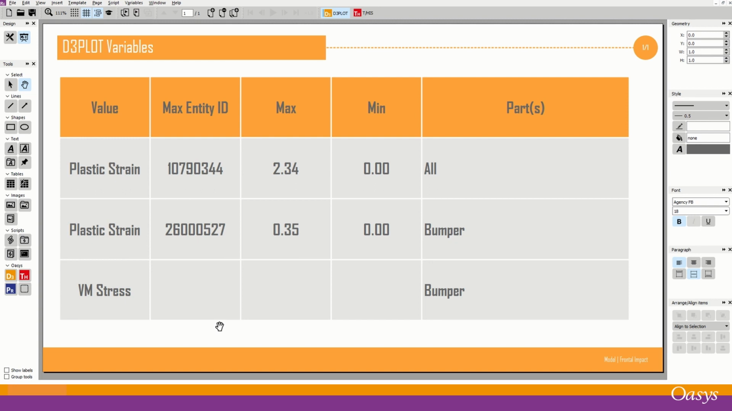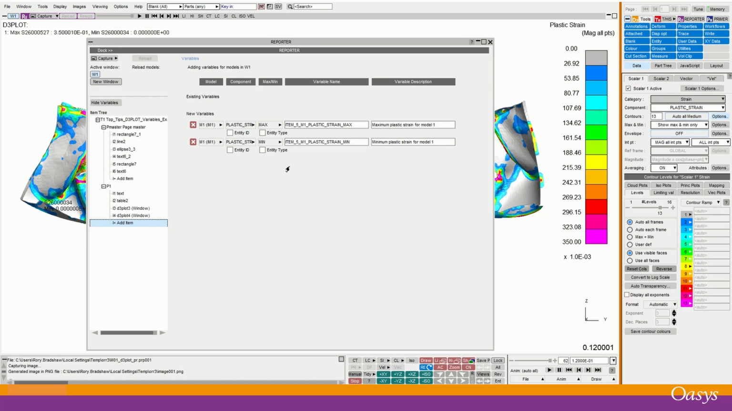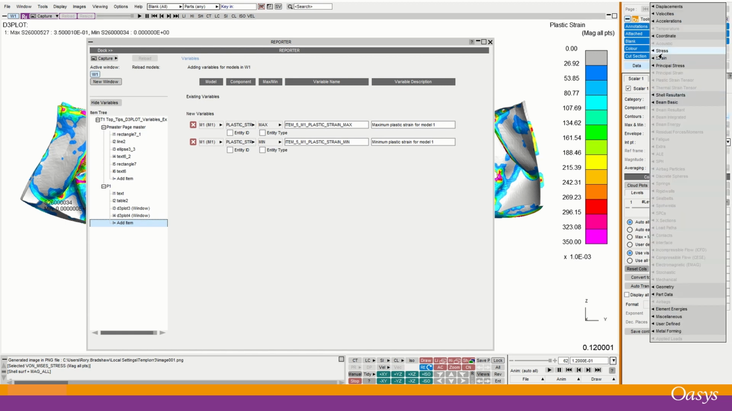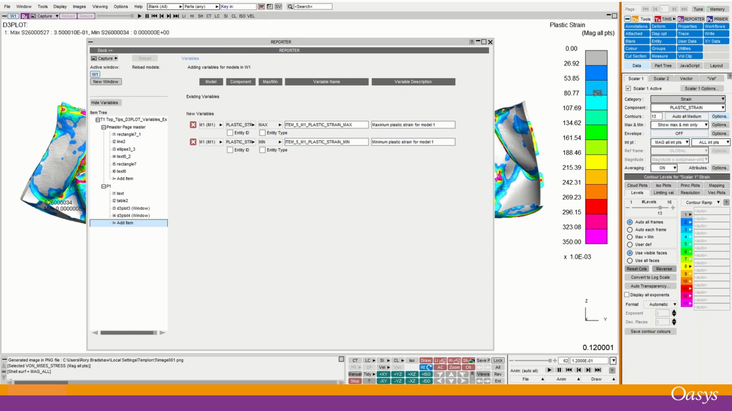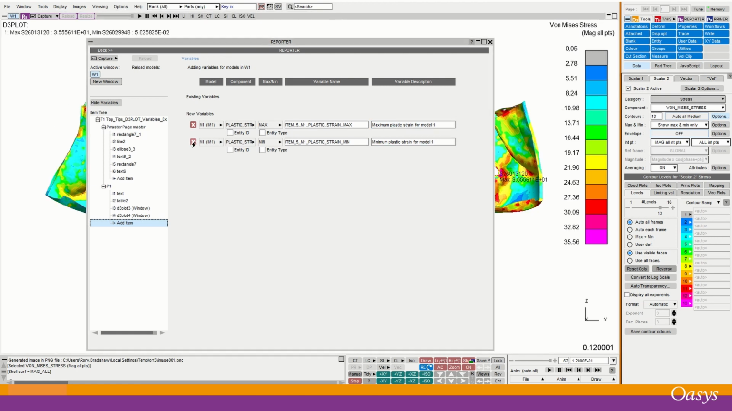Okay, now finally I'm going to plot the von Mises stress for the bumper. So back to D3PLOT again. So we now want to plot the von Mises stress, not the plastic strain. What we could do is change the category and do stress and von Mises, or we can actually change it using the different scalar which I've set up already. So I'm going to deactivate the first scalar and then activate the second scalar, and that now changes to the von Mises stress. I'm going to erase these because we don't need them, and then add some new ones, and now it's using the von Mises stress, max and min, and we'll tick that entity there.